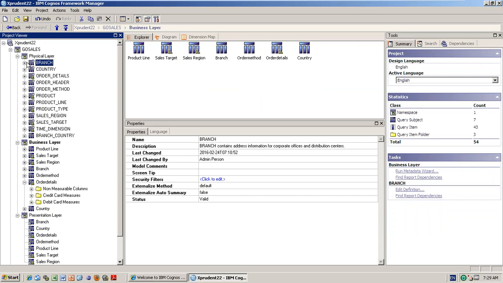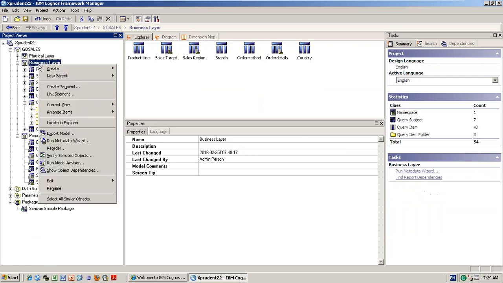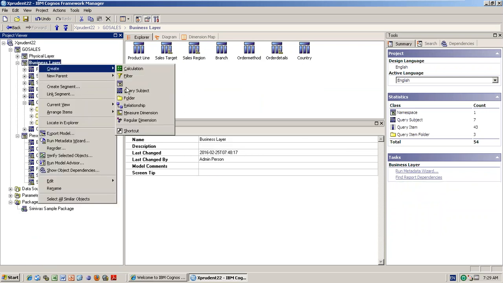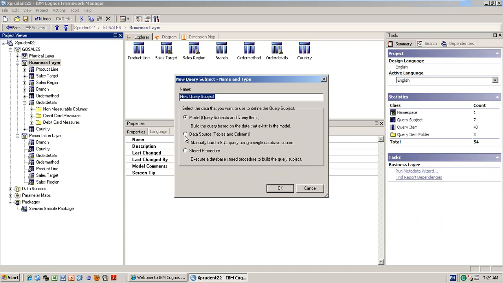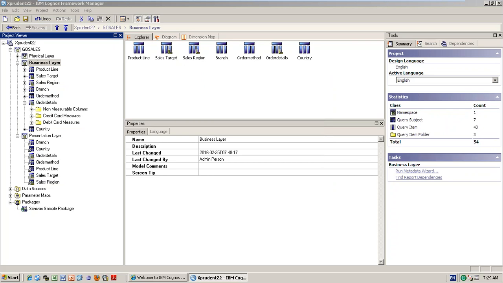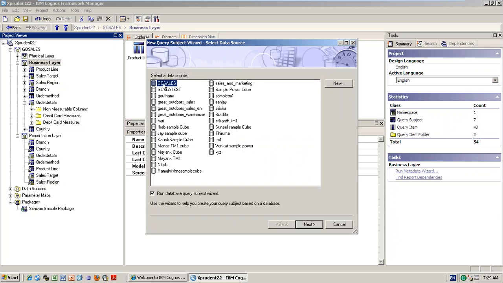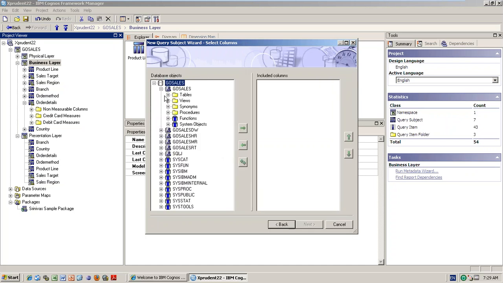But if you come into the business layer, what you do is right click, create a query subject. If you select data source query subject, what you did in the physical layer, you go to the data source and upload the table the first time. But here also you can upload it. If I click the data source query subject, it will directly go to the data source once again, whatever we did first. Click next and it will show you all the tables once again. And in go sales, you take one of the tables.